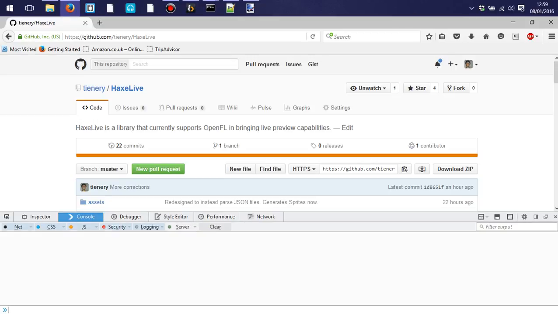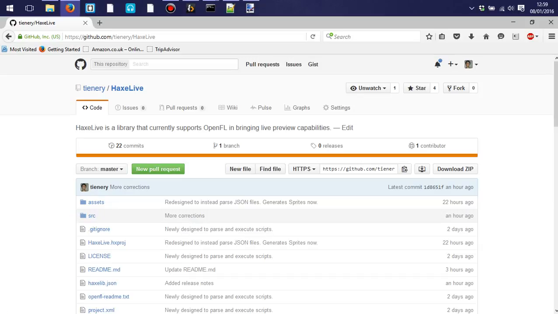Hello and welcome to the Firefox console and the debugger. And welcome to a tutorial on HaxeLive, or a discussion on HaxeLive, and perhaps bringing you live preview capabilities for the purposes of creating user interfaces in your projects.